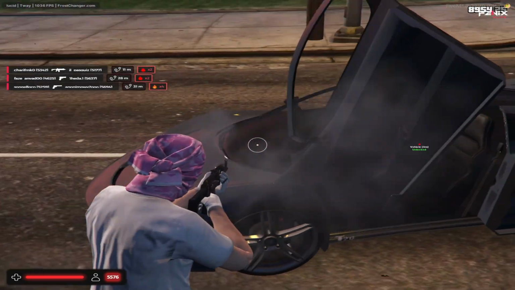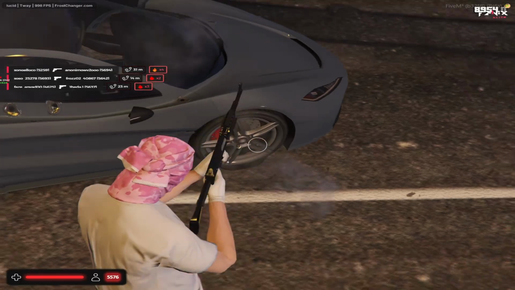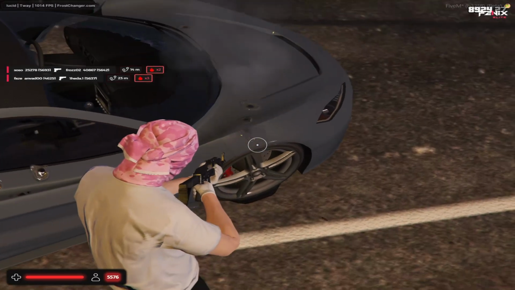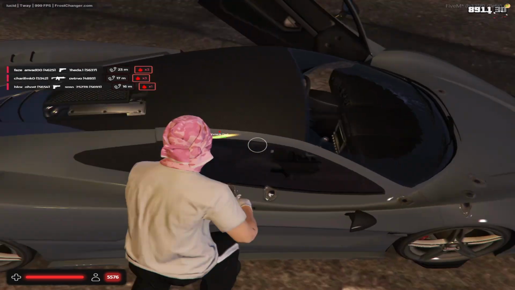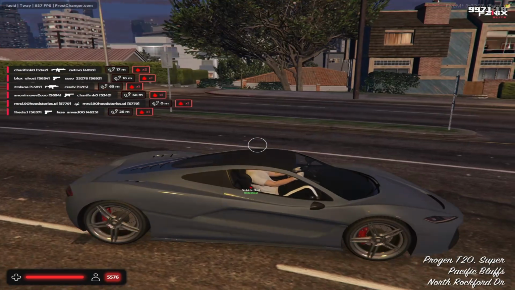So I can just shoot again in this car, break the windshield, break some tires, go back into the car, press my key, and it's repaired.